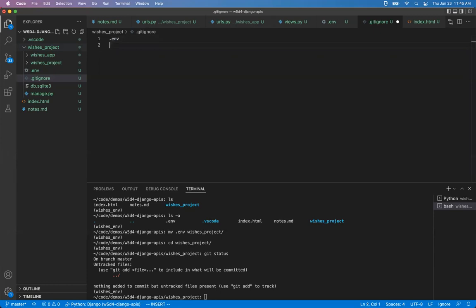Later on, when we get to more React development, we're going to see some other stuff like node_modules. All you Mac users are probably going to want to put .DS_Store in there. This is just a file that macOS creates automatically that you don't want to put in GitHub.